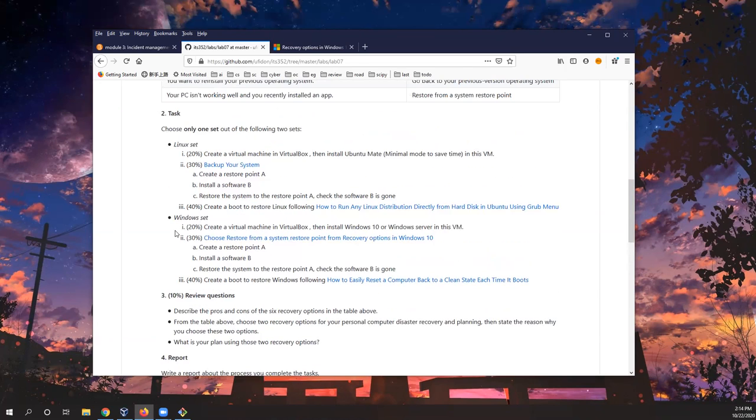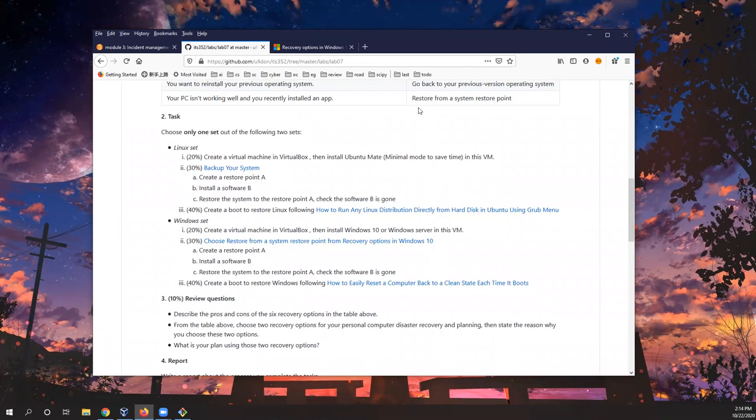Then we try one recovery option. This one, restore from a system restore point. Choose restore from a system restore point from recovery options in Windows 10. Choose this one, and create a restore point A, install software B. Then you restore the system to restore point A. Check that software B is gone. Actually, any activities done on this machine will be gone.